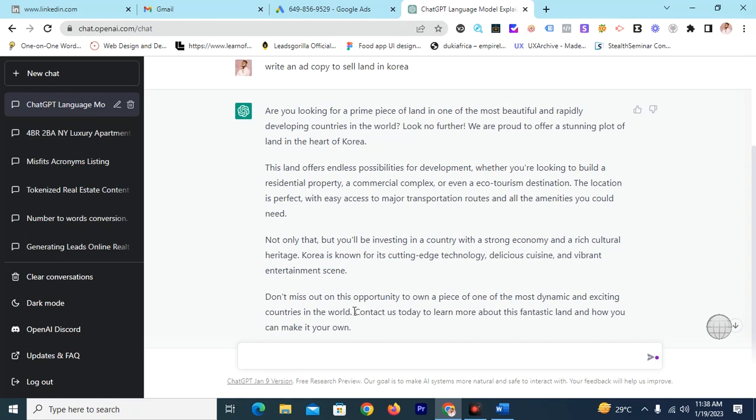So I want to rewrite this for those here in Nigeria for now. So I wrote: write a copy for land in Lekki. Let's see.